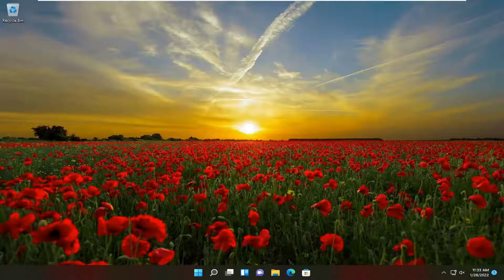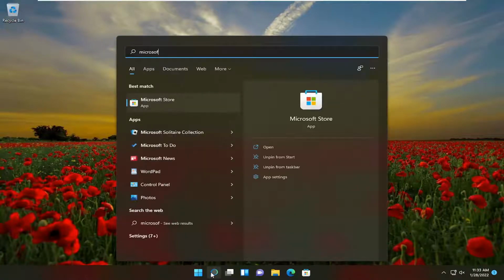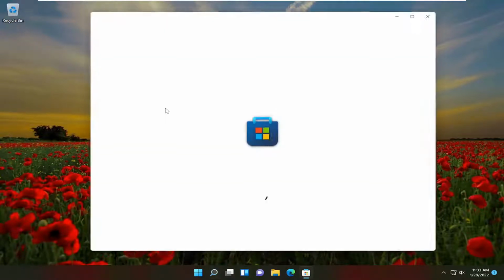So assuming you've downloaded it through the Microsoft Store, that's going to be the first way we're going to go about trying to resolve this problem. And we're going to start by opening up the search icon, type in Microsoft Store. Best results should come back with Microsoft Store. Go ahead and open that up.